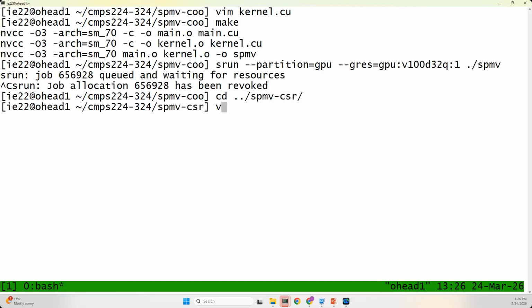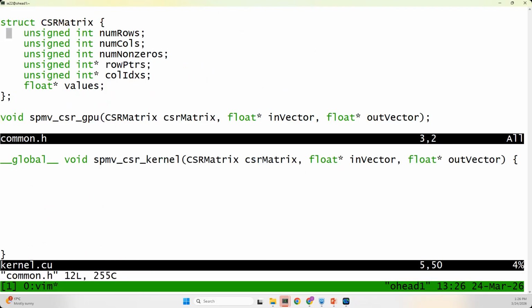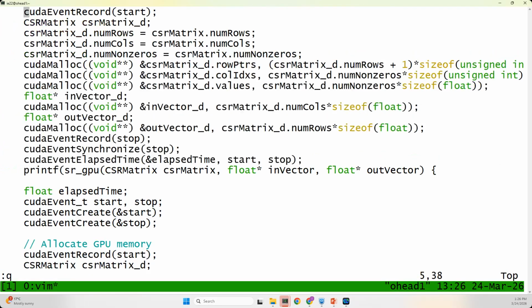Okay, so now here I have a kernel that is for the CSR format. Here I'm passing a CSR matrix instead of a COO matrix. Let me show you the representation of the CSR matrix. Again, I have the number of rows, number of columns, number of non-zeros, but this time I have row pointers, column indices, and values. So I have an array for the row pointers. The size of that array is going to be the number of rows plus 1 instead of the number of non-zeros.